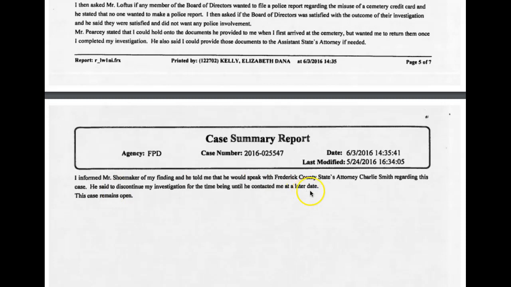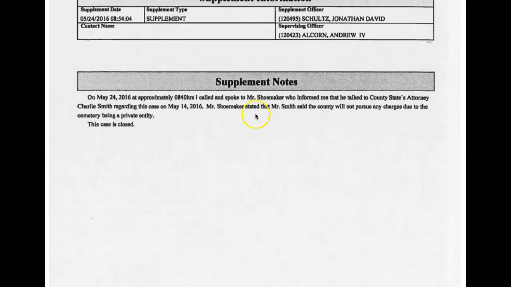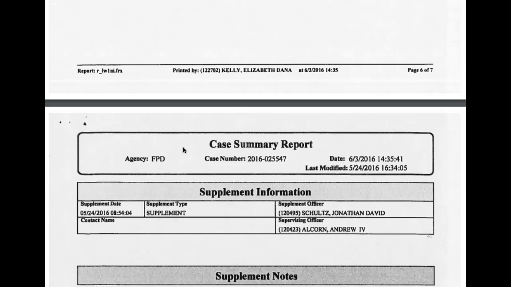the prosecutor's office decided not to in the end. He's still doing work down here. He goes, they will not pursue any charges due to the cemetery being a private entity. I guess this was some kind of a theft from a cemetery.